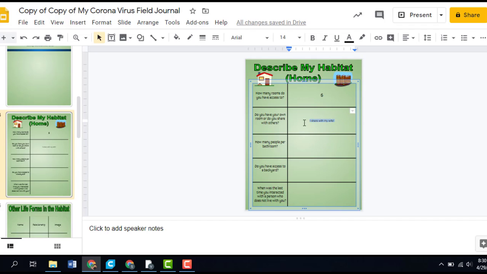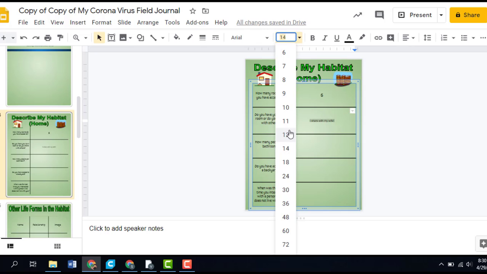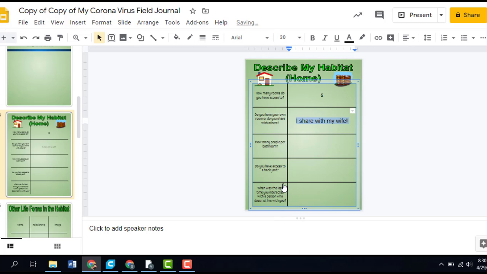Now, this right here is only in a 14-point font, so it's going to be kind of small on this big piece of paper here. So I'll up that there. And then if I'm feeling real fun, I might include a picture of my wife here. How many people per bathroom? You can take a picture of the bathroom if you want. Don't if it's dirty. Make sure your parents are happy with the photos you're taking around the house.